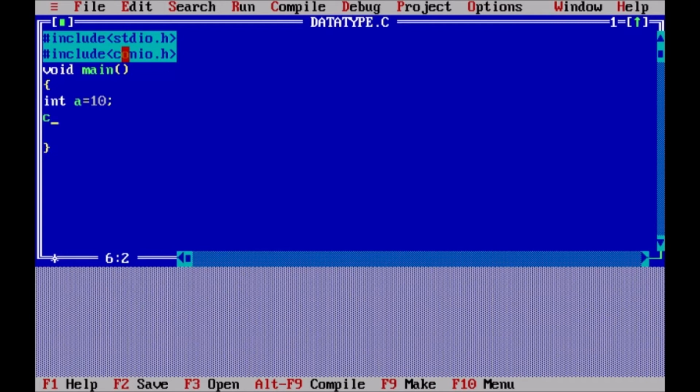Now let us include clear screen so that it will clear all the previous outputs, and then let us try to print this variable. We have to use a printf function, and since it is an integer type of data, we have to use the conversion code %d. %d is a conversion code that is used to display integers on the screen.